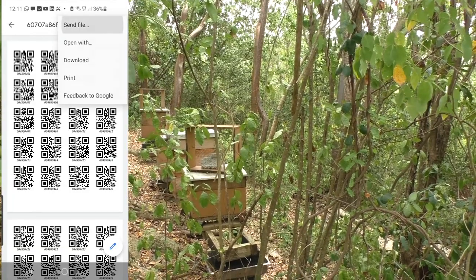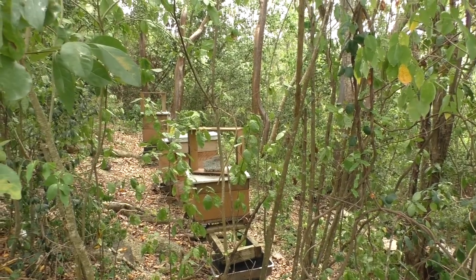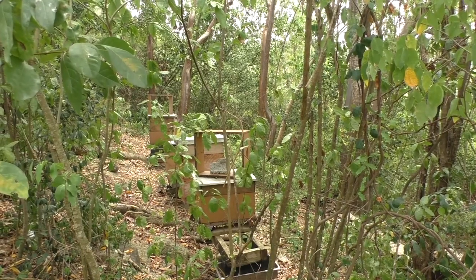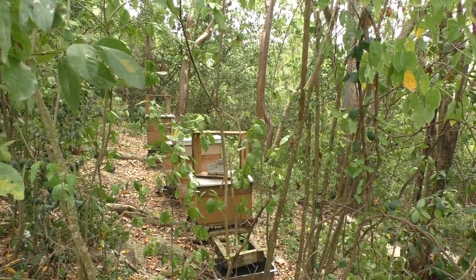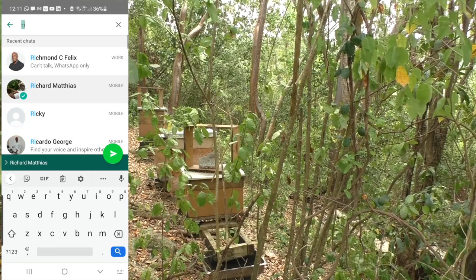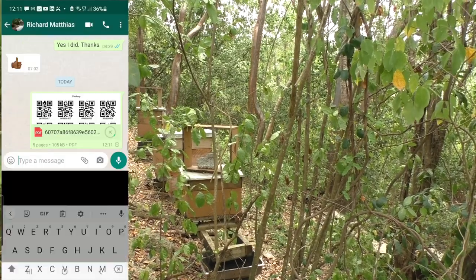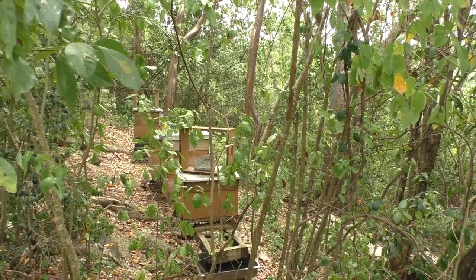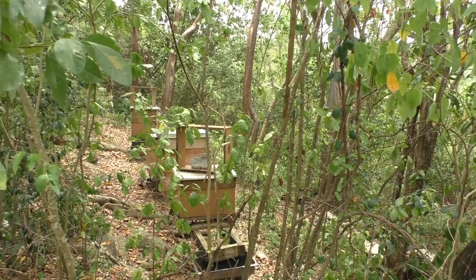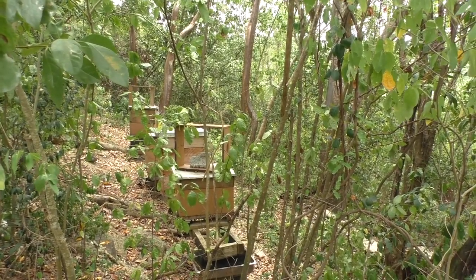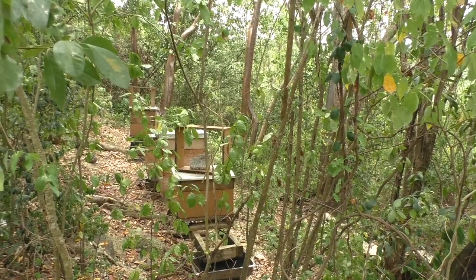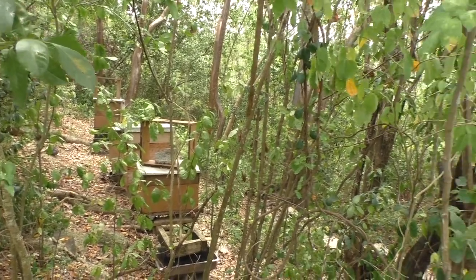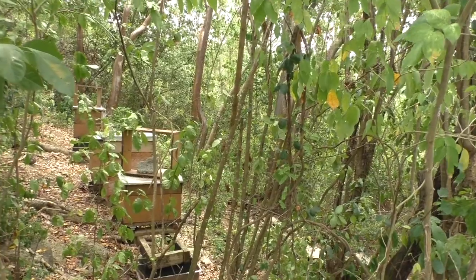So now we can export that out to send file, and we can send it via WhatsApp to possibly myself, and I can get that printed. Send that to my team at JBigas, and they can print that for me. Or alternately, we could use the email.